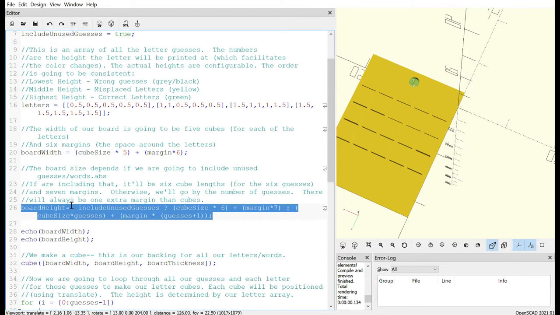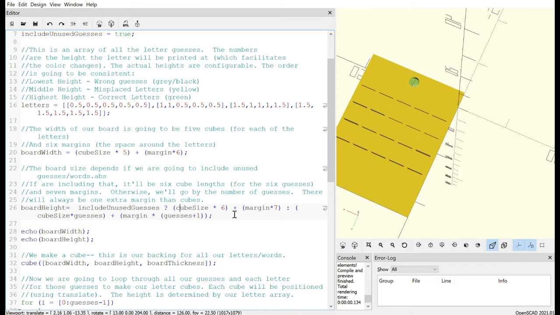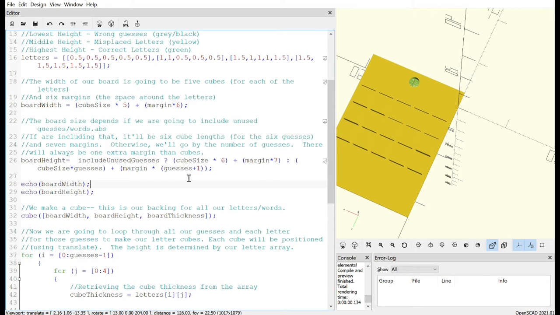The board height is going to be sensitive to whether or not we want to include our unused guesses. If we're including our unused guesses, then that's going to be 6 guesses. Wordle gives us 6 tries to get the word. And just like the board width, it's going to be the cube size times 6, and then 1 extra margin over how many cubes we have. If we're not including those guesses, then the board height is going to be sensitive to the number of guesses that we did make. And don't forget our margins. Again, there's going to be 1 extra margin over how many guesses we have.